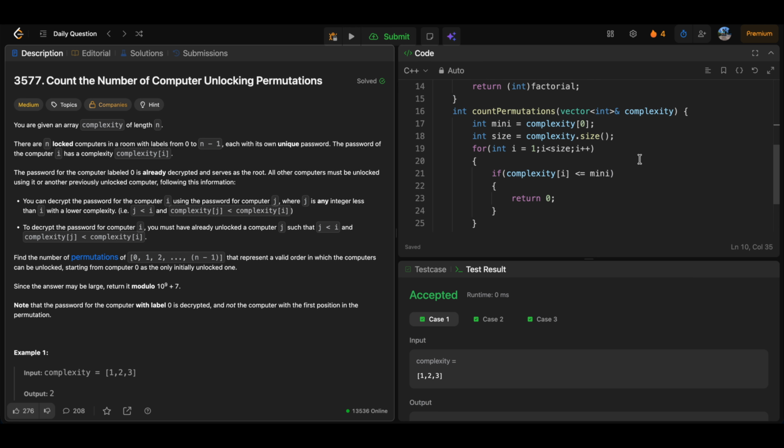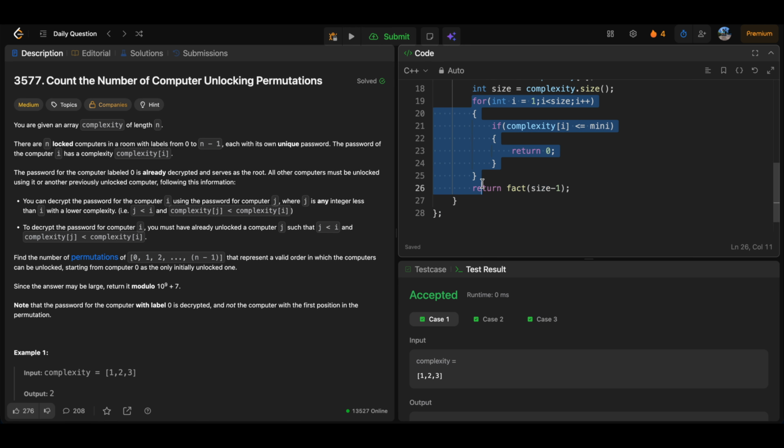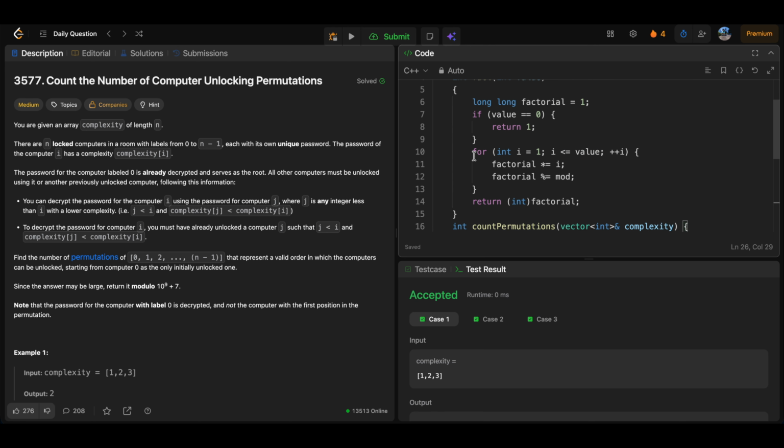What we are going to do is simply check if any element, from the first index to the size of the array, is less than or equal to the minimum value. If we find any such element, we simply return 0, else we find the factorial of size minus 1. While finding the factorial, for every iteration we need to take the mod of the value, because it's given in the question that the answer can be large and we need to return it modulo 10 to the power 9 plus 7.